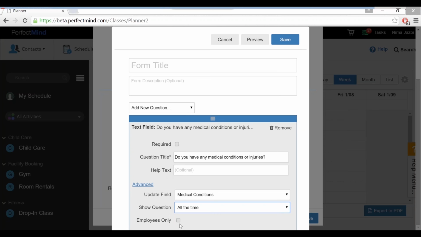You can also create questions that are specific for employees only, and we're going to go over some of the scenarios for that and how it could be beneficial for you. But these are the questions that, by you marking this checkbox, will not show up on the online form upon someone going through the online registration, such as Book Me.